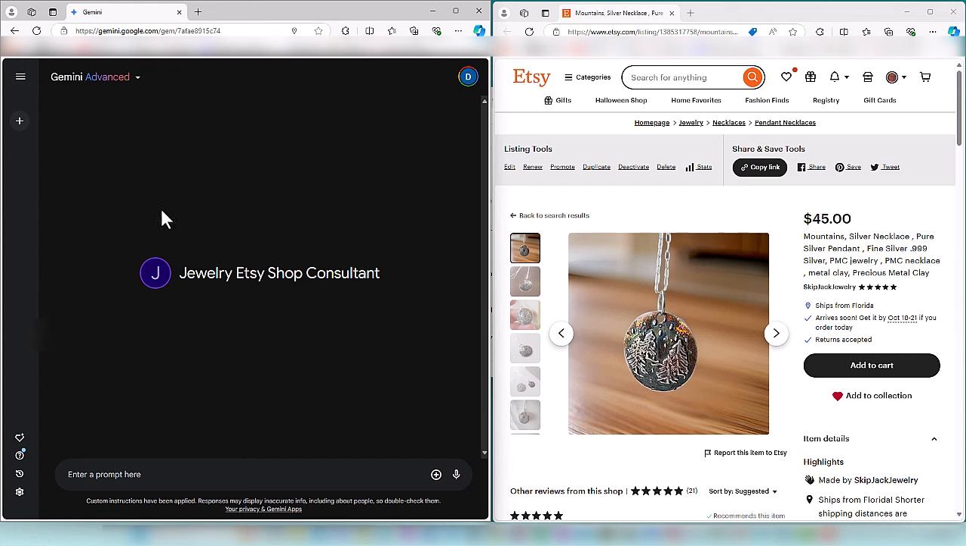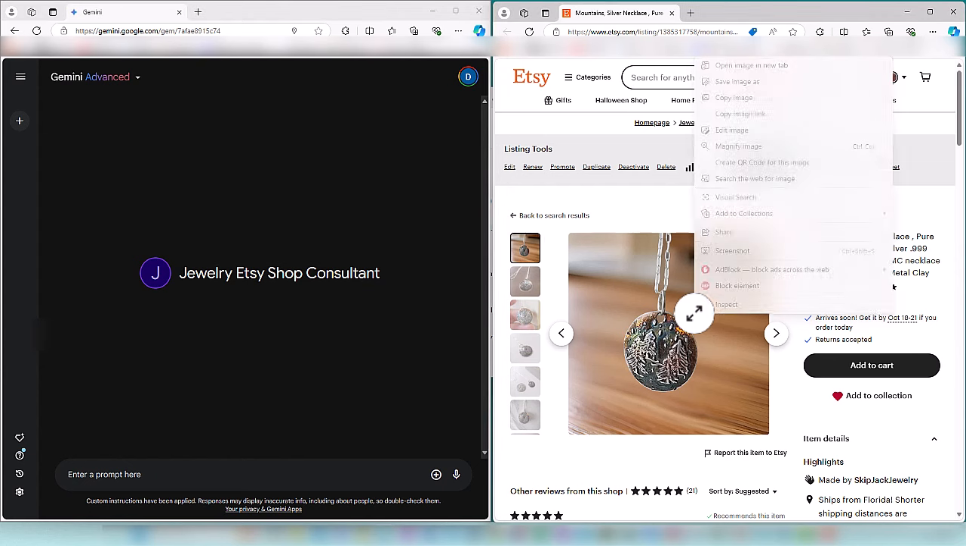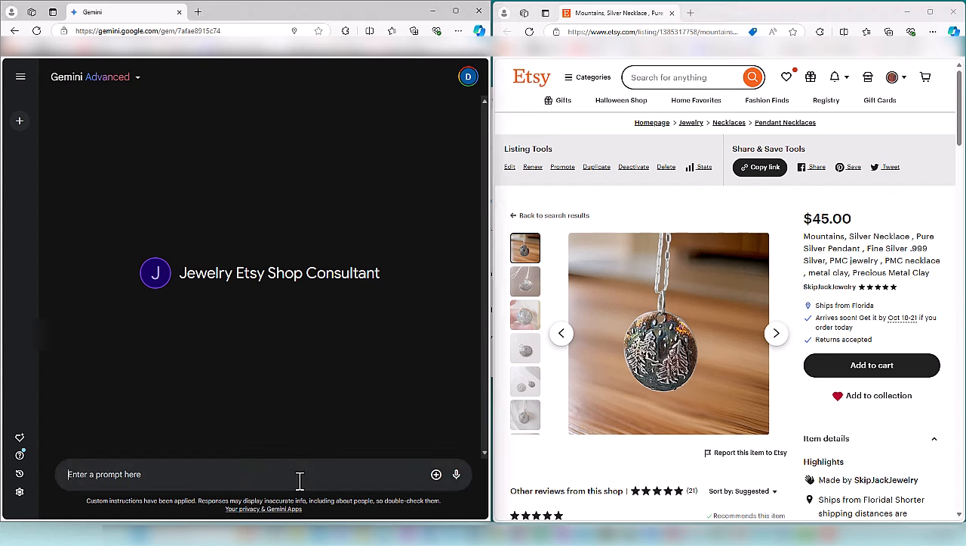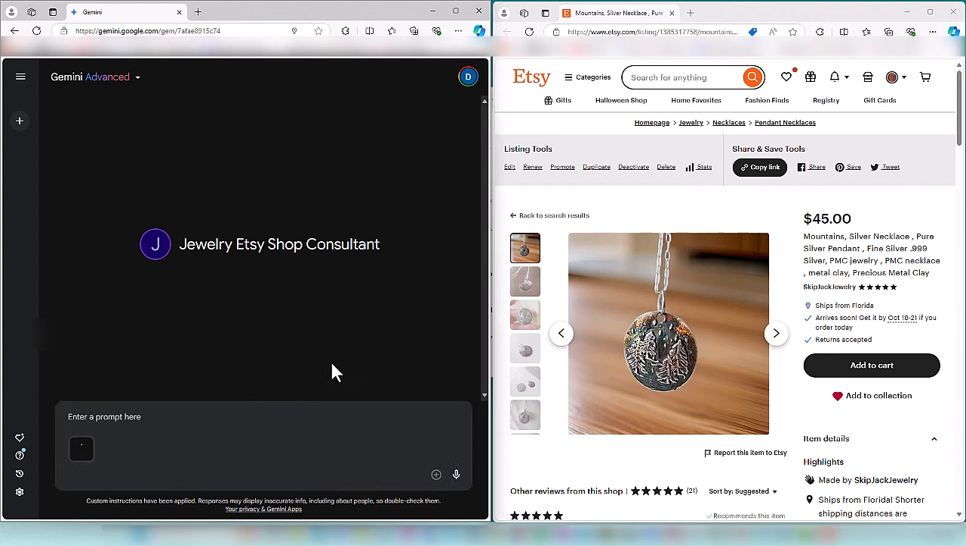Okay, so now I've got my screen set up. I've got my Gemini consultant on one side and I have my Etsy shop on the other side. Now, here's my little mountain piece of jewelry. Let's see what this does. I'm going to right-click on it and hit copy image. I'm going to come over here and hit paste. That's all I've done, I've just copied that picture over. Now I'm going to hit the run button.